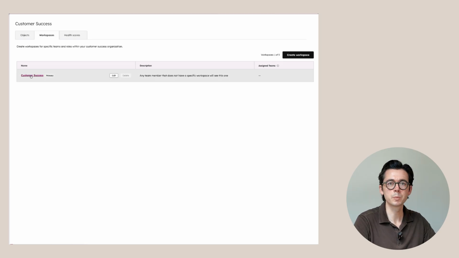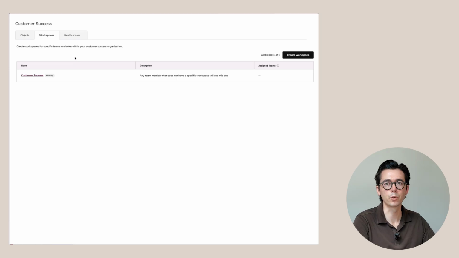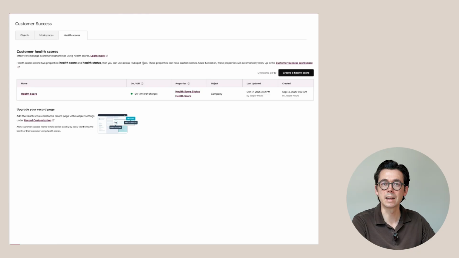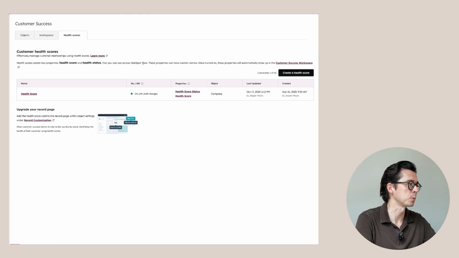Usually just one workspace should work well. In enterprise environments, you might have multiple workspaces here, so we can change the focus for each workspace. And then last but not least, we have health scores. And this is basically the driving force behind how we are gauging the customer health for our customer success workspace.